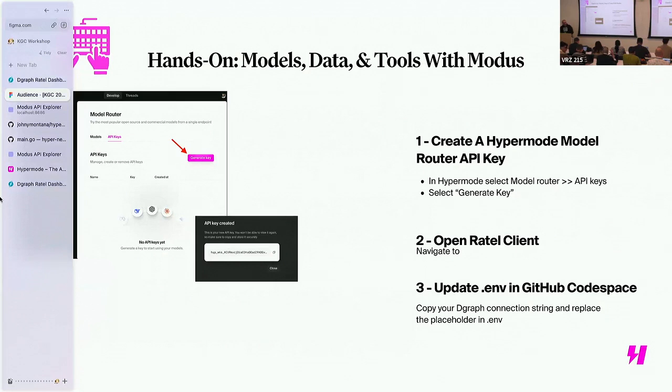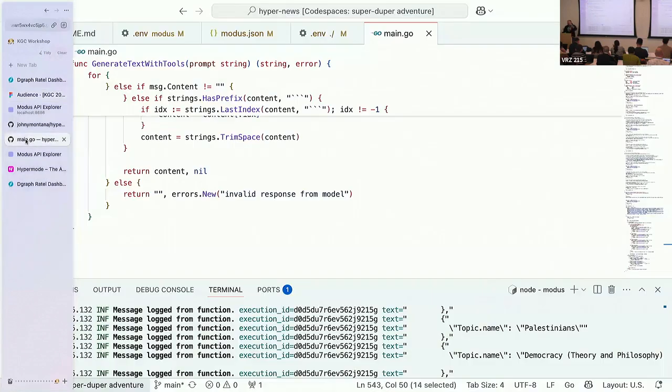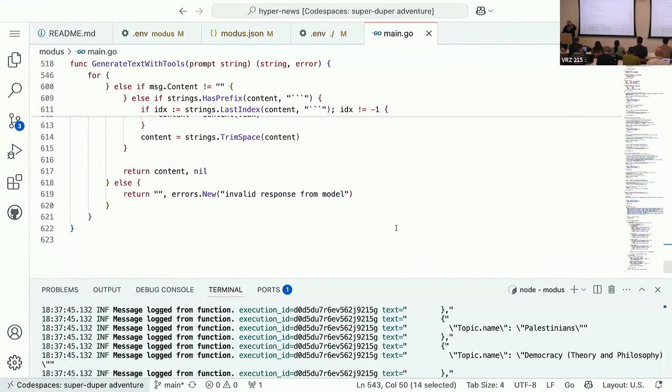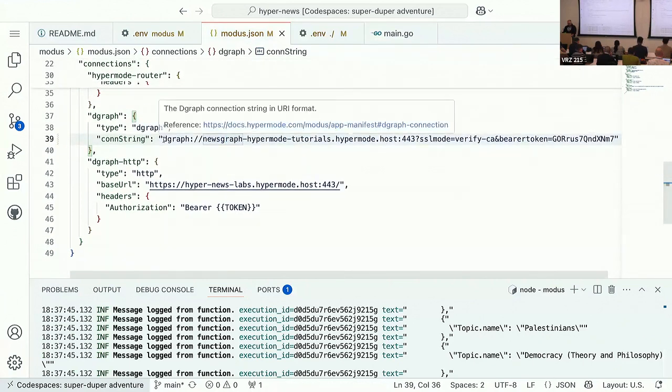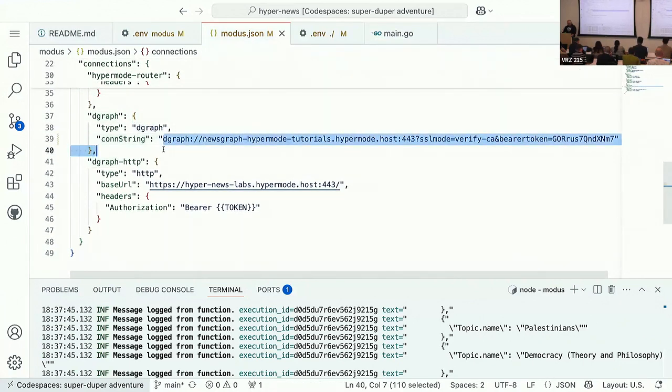When I tried to run Modus dev, I got build failed because of a manifest JSON error. Yeah, I got the same. So that one, I think it is probably where we needed to paste in our connection string in the Modus JSON right here. Because there was just a placeholder here. I didn't have a chance to wire that up to the environment variable. So if you don't do that step and copy your Dgraph connection string, paste that in Modus JSON and then try to run it again, hopefully that should work.